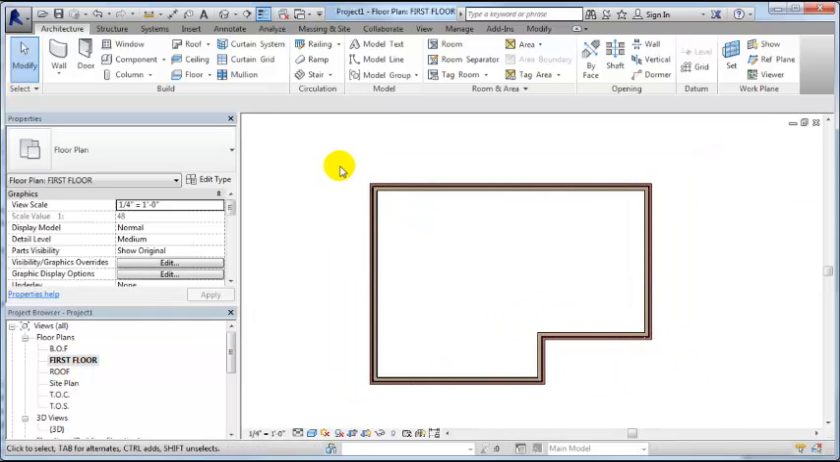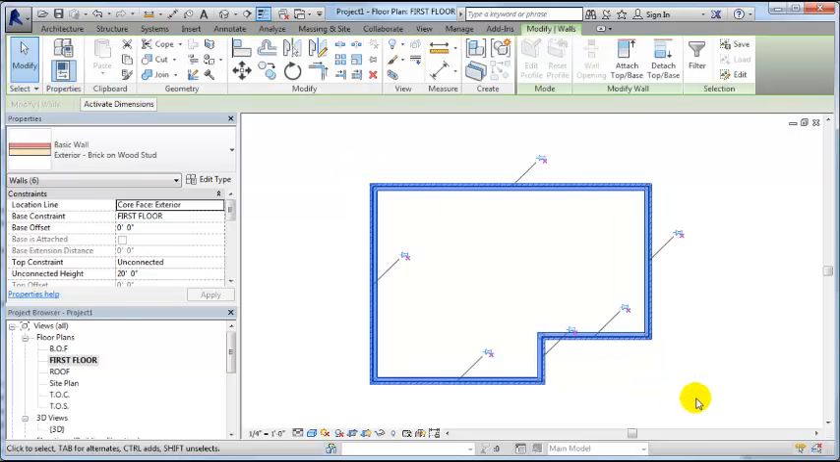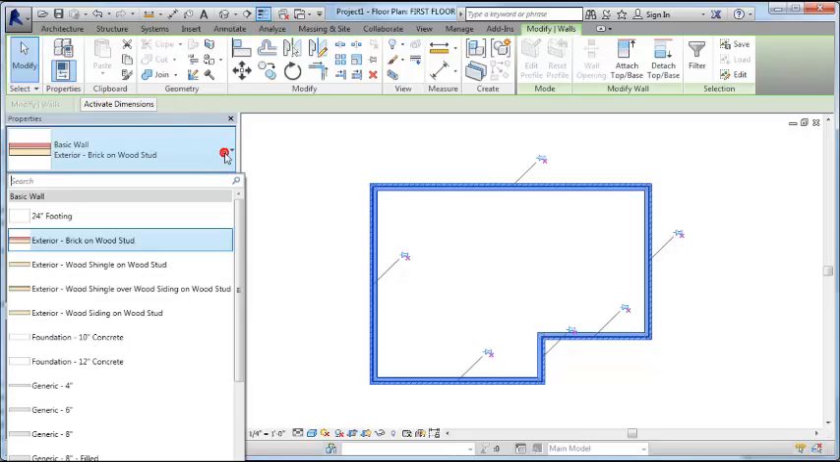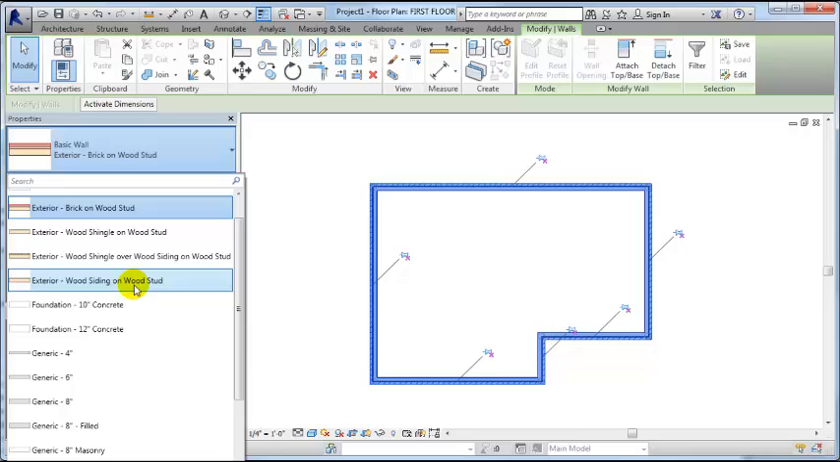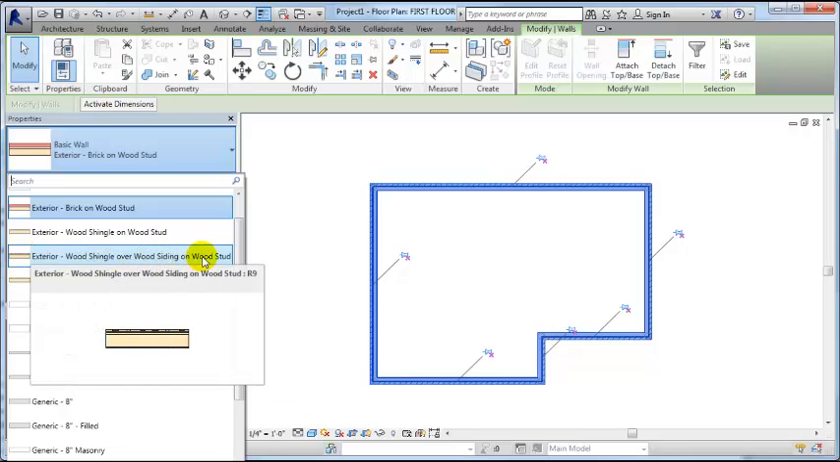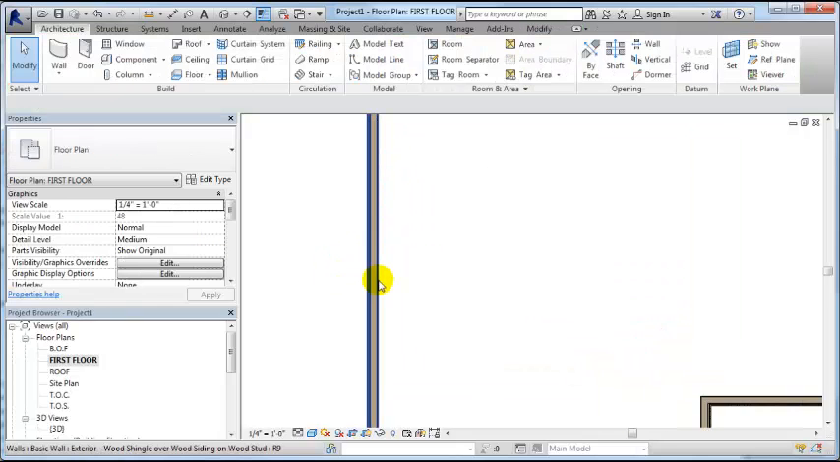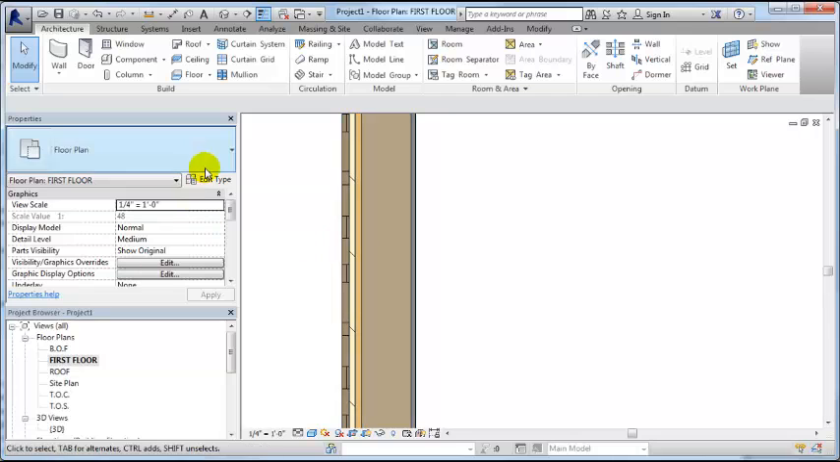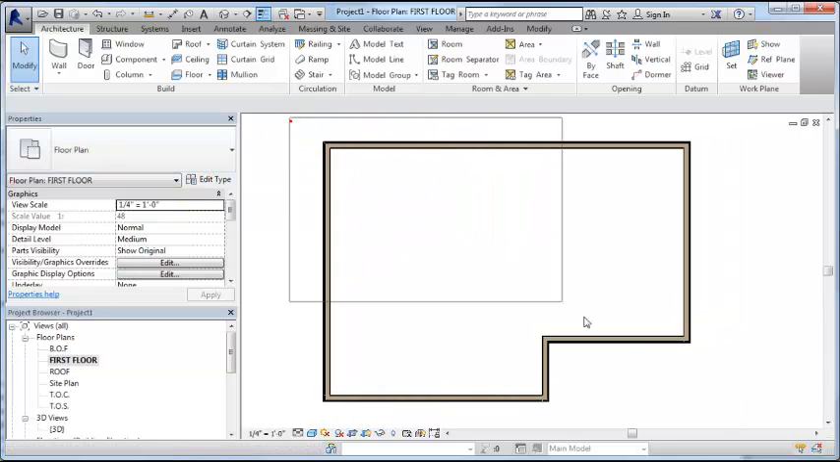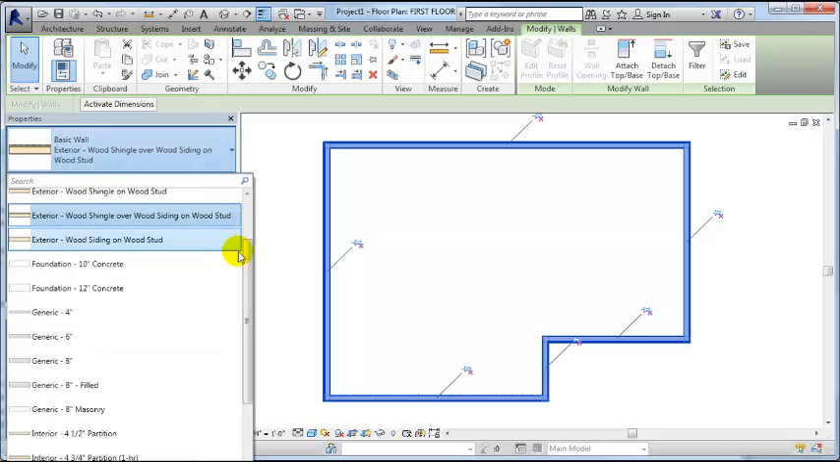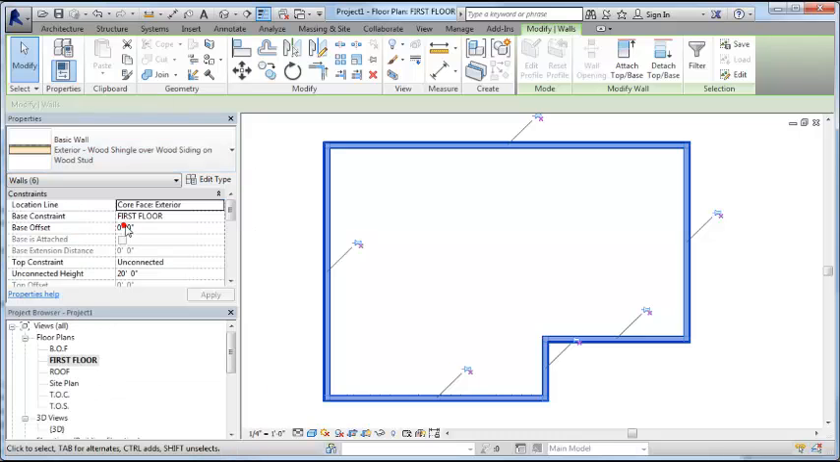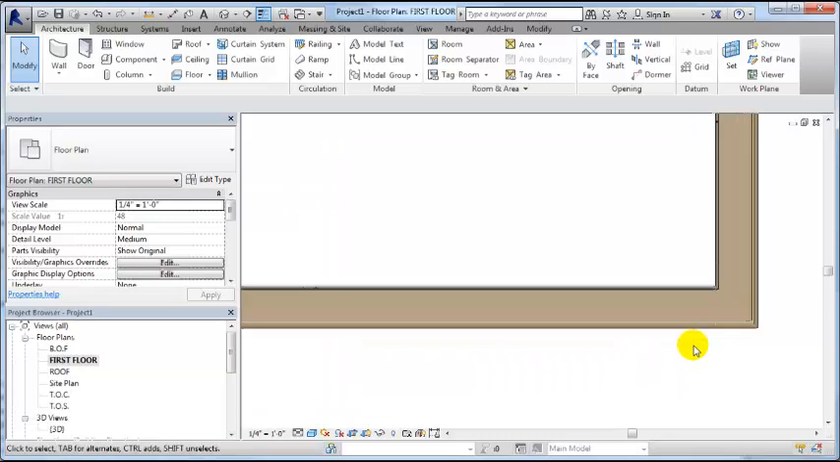All right, so what I'm going to do now is change these walls to an appropriate wall type for this project, and I'm going to assume that it's either shingles or clapboard. So I'm going to select all the walls, make sure that the location line is set to core face exterior, and I will pick wood siding, wood shingle over wood siding on wood stud. Let's see what we have for layers. That's actually too many layers. I don't like that one. So I think I needed to just pick shingles here. There it is. This is the one that I want. Perfect.